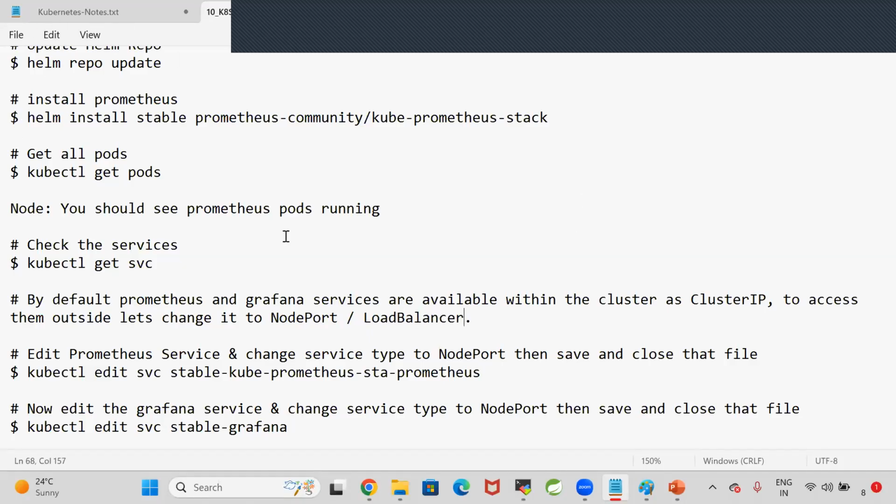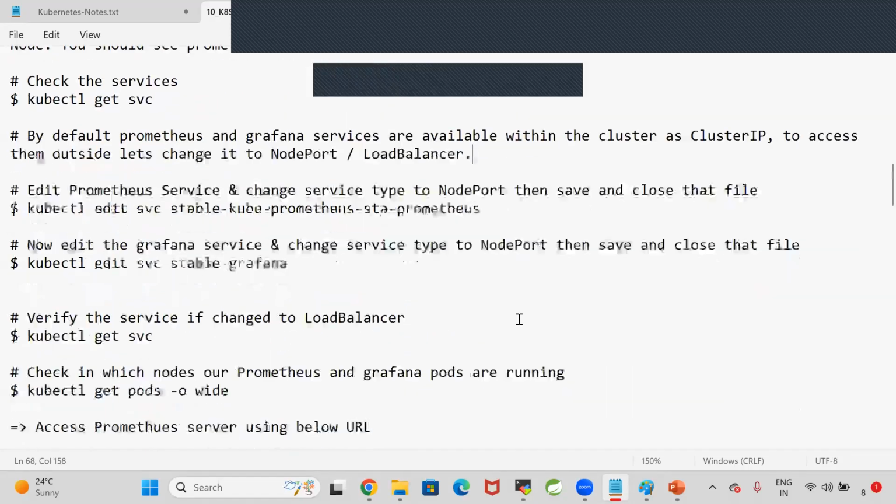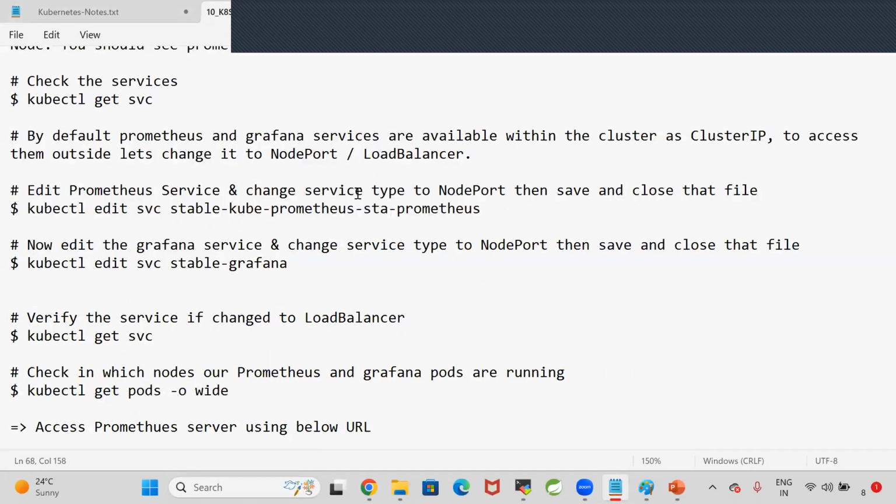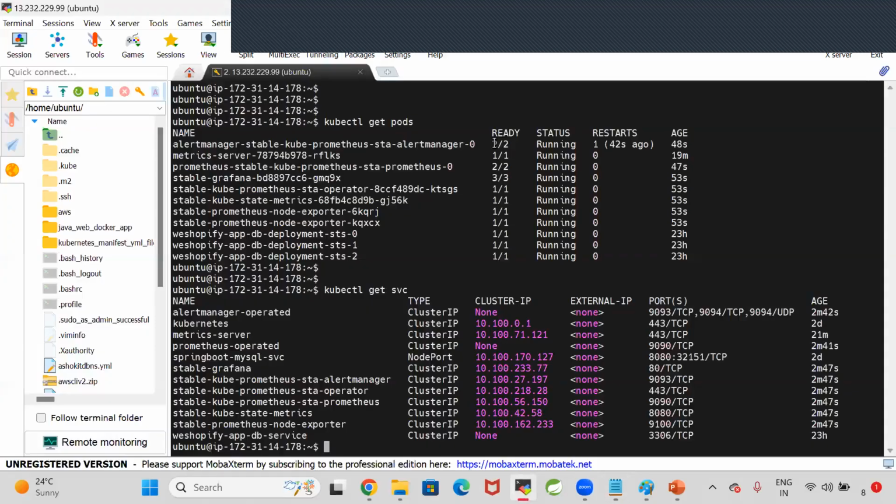By default, my Grafana pods and Prometheus pods are running with the cluster IP. So I can access them only within the cluster. If I want to access them outside, then I need to change the service type to node port or load balancer. Are you clear? How can we change them? Here, do we have our manifest files to change them or are we using Helm chart to install them?